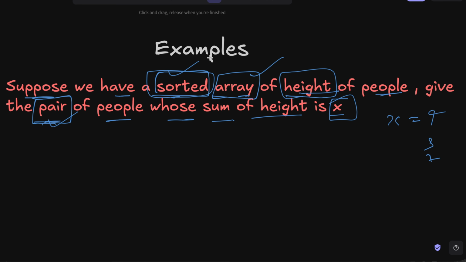So now how are we going to use two pointers? Well, let's take an example. Suppose we have an array like 1, 3. So we have this array, and now we want to find out the pair of elements whose sum will be, like, just say x equals 9. So we want to find the pair of people whose height sum will be 9. So what we can do is we can try to use two pointers here.